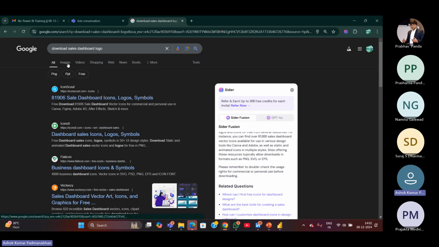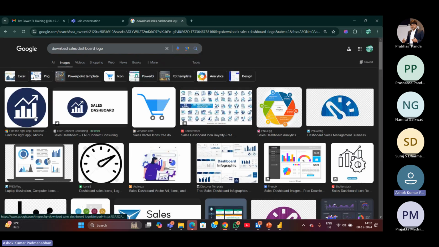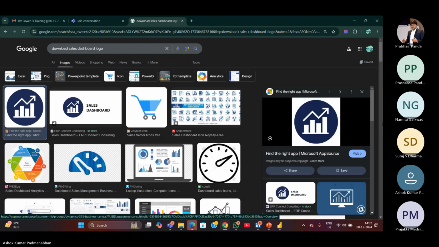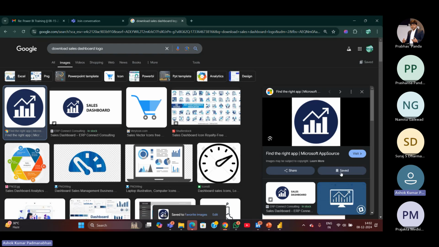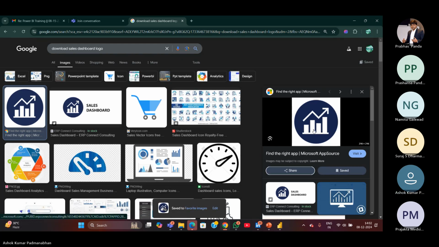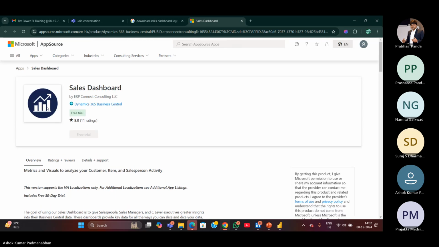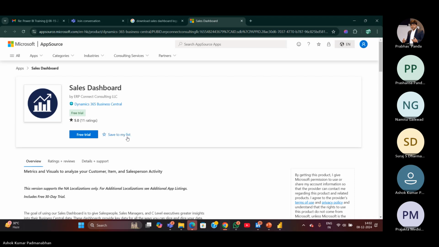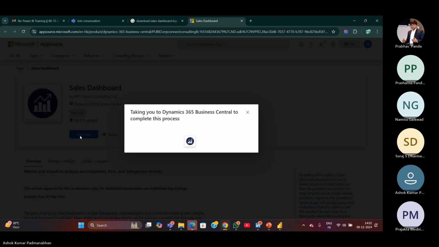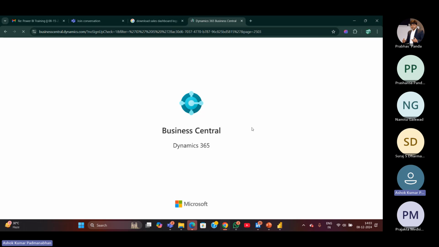Download an image like this. I will save it as a .png file. Okay. Any image you can download and save it as a PNG file.